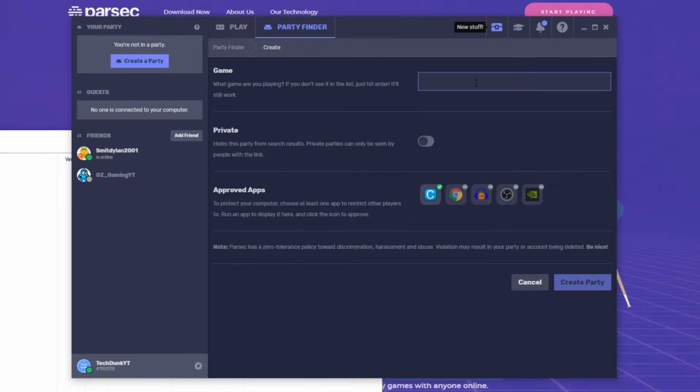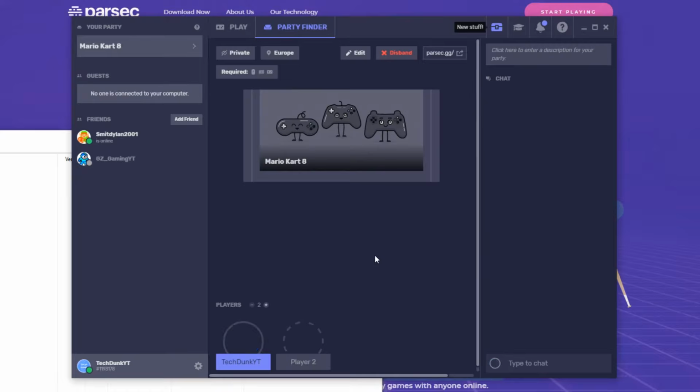Here you can select what game you want, so I'm going to put in Mario Kart 8. And right here you can select if you want the lobby to be private or if you want it public. If it is public, everyone can join via the party finder. So once done, click create party. And now you'll be greeted with a new screen. Over here you can see this link. If you share this link to someone, they can join you and they can join your party.